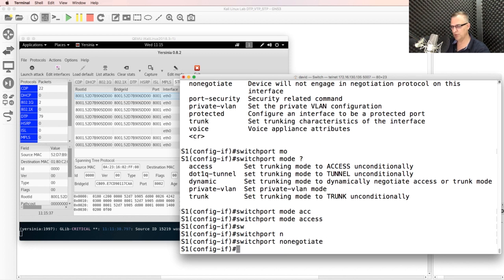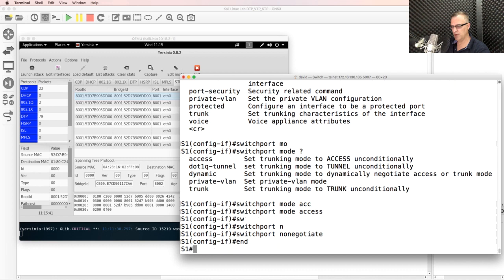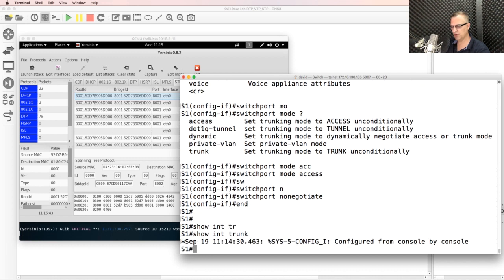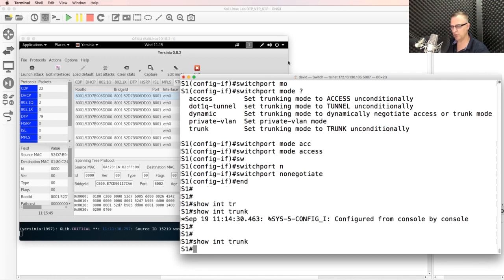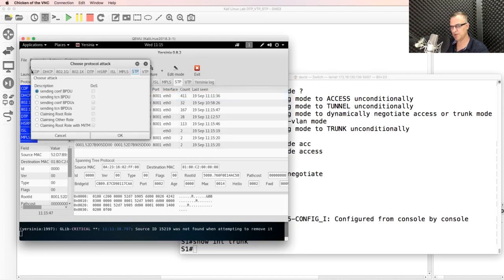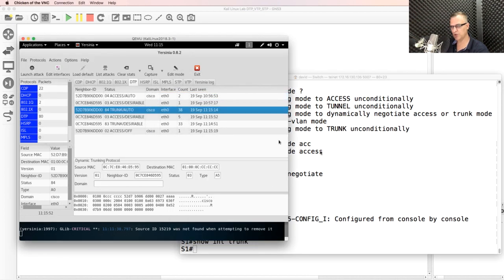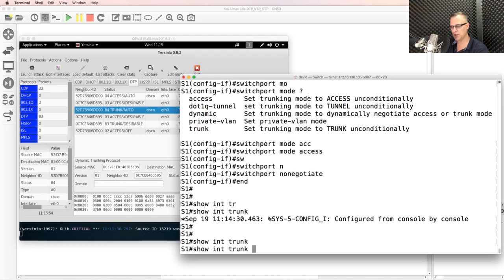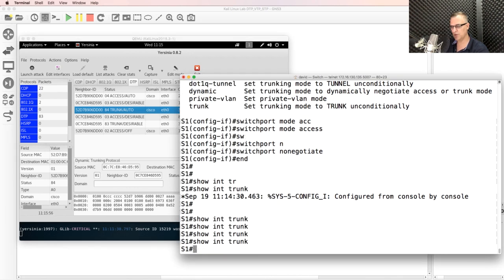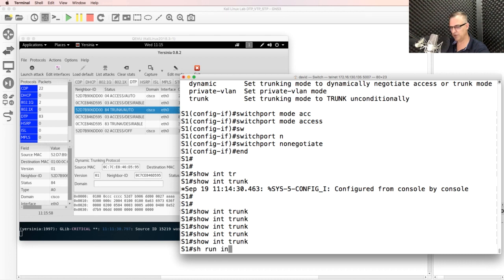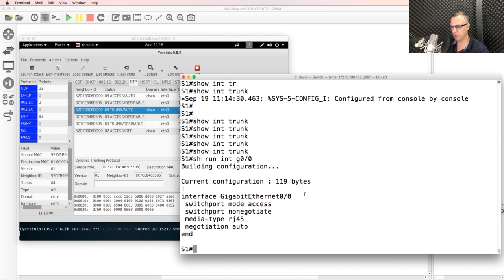We should disable DTP. So now, show interface trunk. Notice no trunk ports on the switch. If I send DTP messages to the switch, it's not going to negotiate to form a trunk because I've explicitly made it an access port and I've disabled DTP on the port.